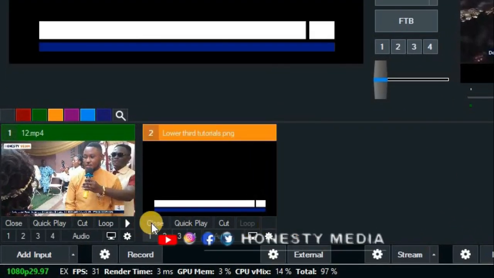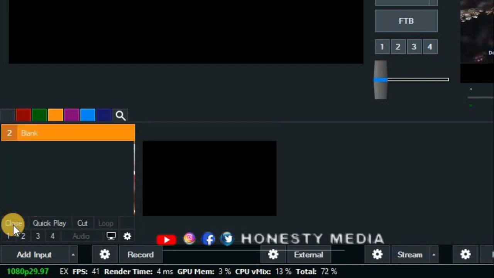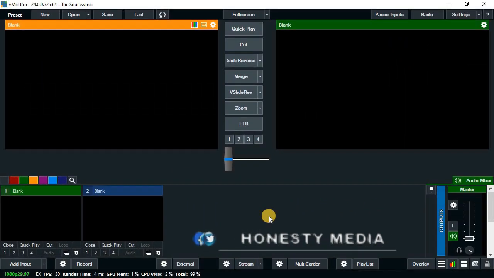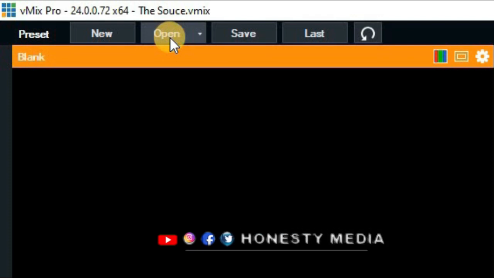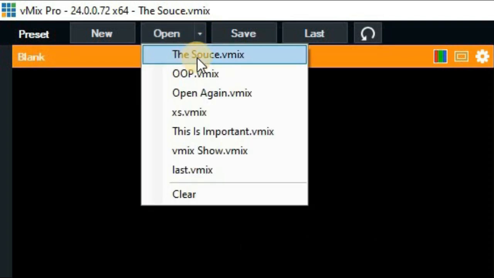Let me close everything on vMix. Okay, so I have a blank space, input and output on vMix. Let me go ahead and open the presets. It's very simple. Just go ahead and click on this small tiny arrow beside the open here. You can click on the open and go to the folder and bring it to vMix, or you click on this tiny arrow here on vMix, then you bring your source.